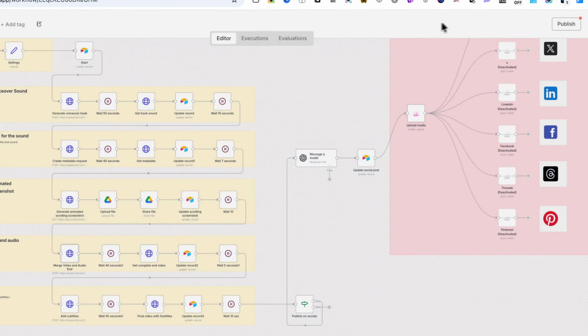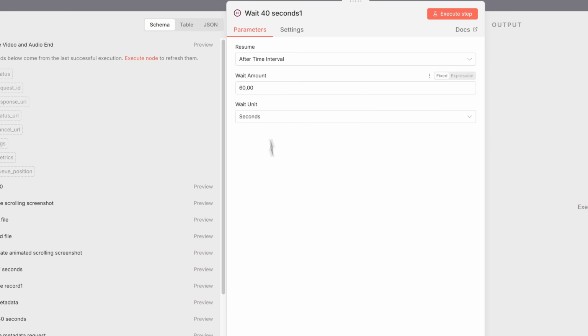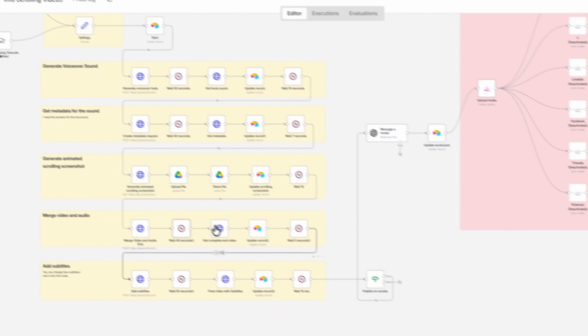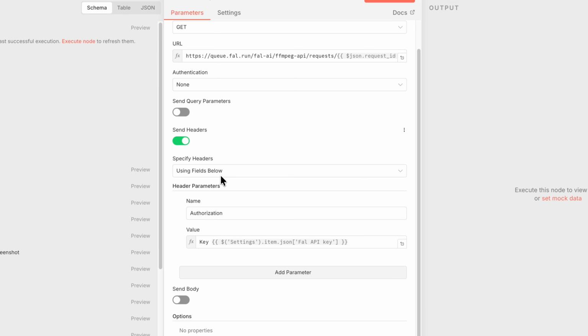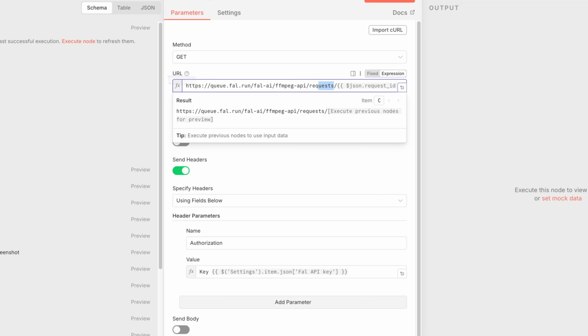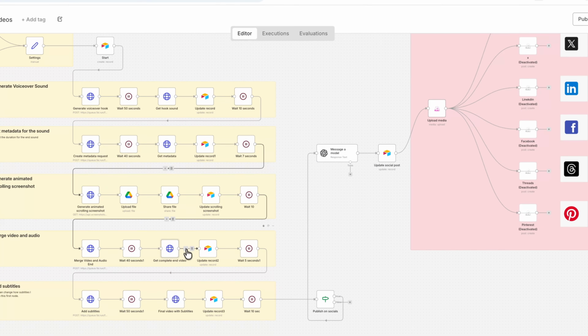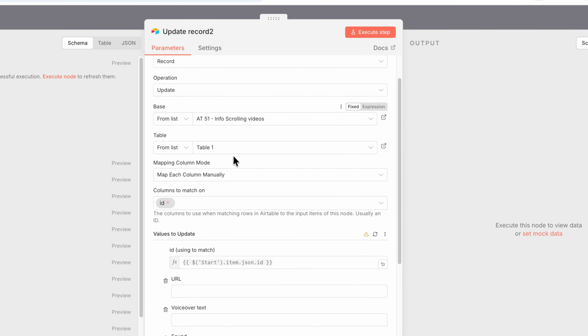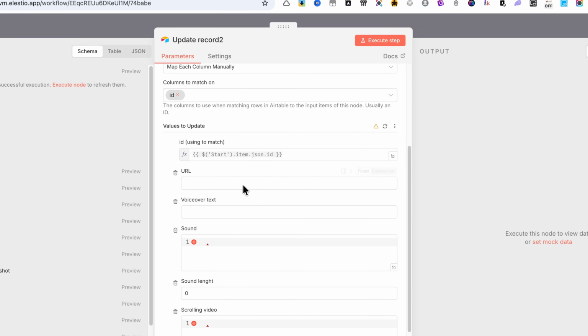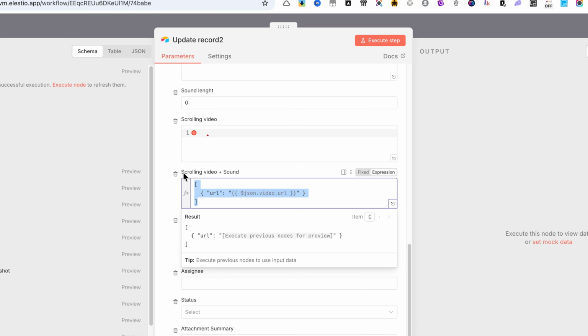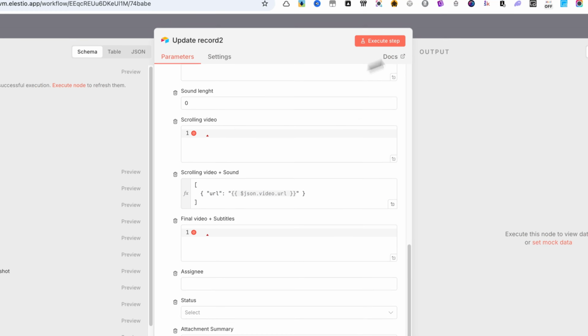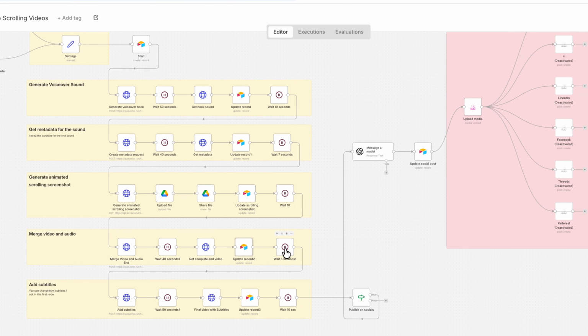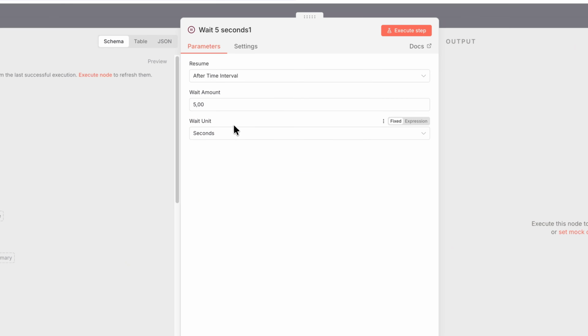After that, we add a wait node to give the rendering process enough time to finish. Next, we use another HTTP request node to retrieve the completed video with the audio merged in. Once the final video is ready, we move to Airtable, Update Record. Here, we save the merged video into the appropriate attachment column. And finally, the last node in this section is another wait node, ensuring Airtable finishes updating before the automation continues.